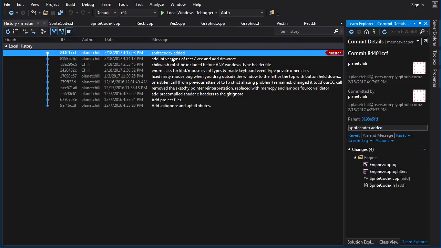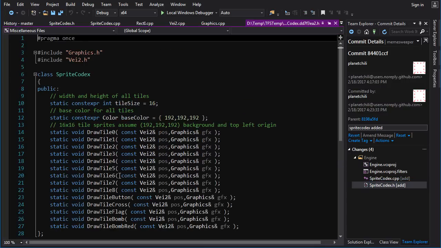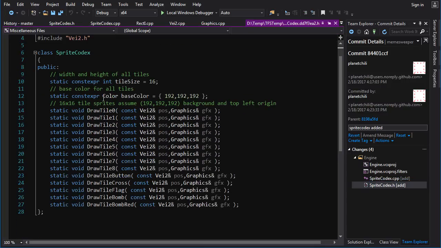The other thing I've added is the sprite codex, and that's going to give us all of our functions to draw our tiles here for the game. It also gives us a couple of constants, the size of the tiles we can reference, and base color. I'll get to that later.